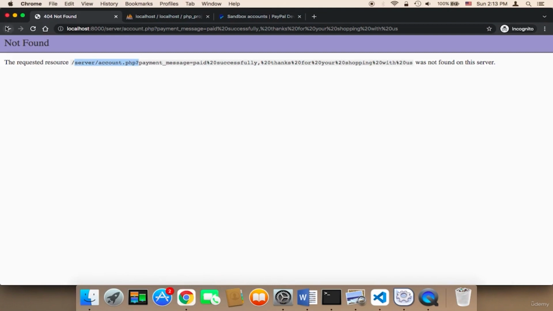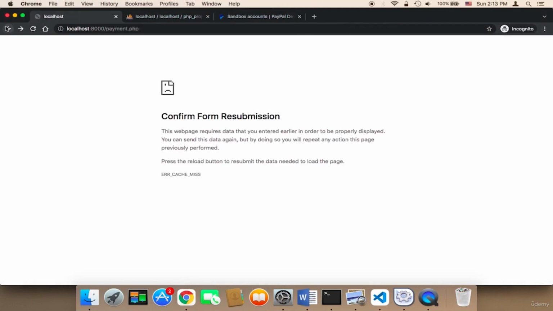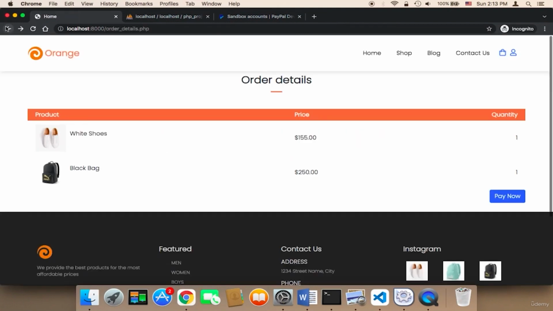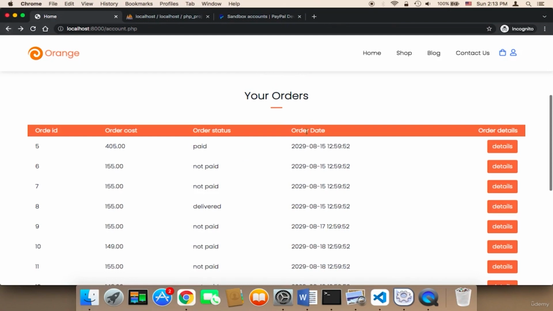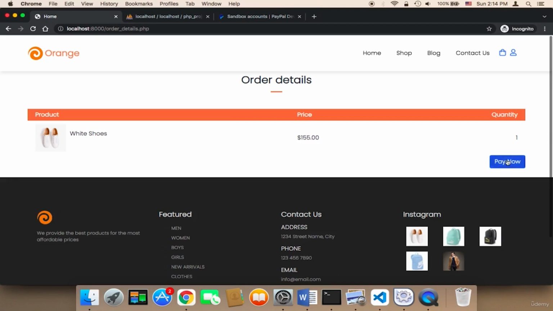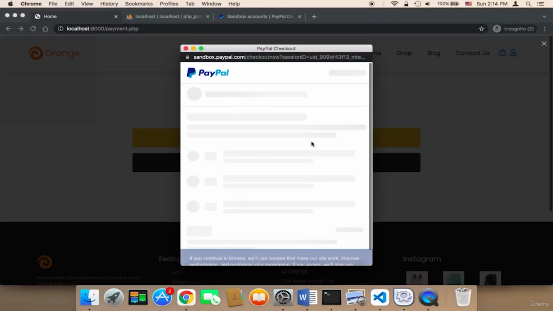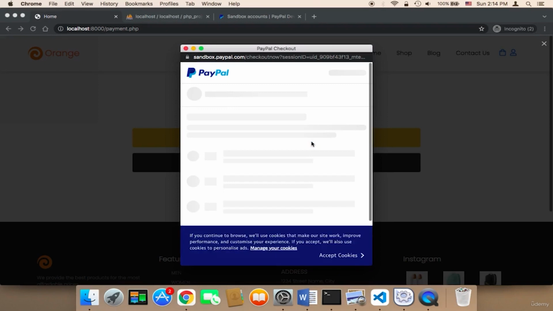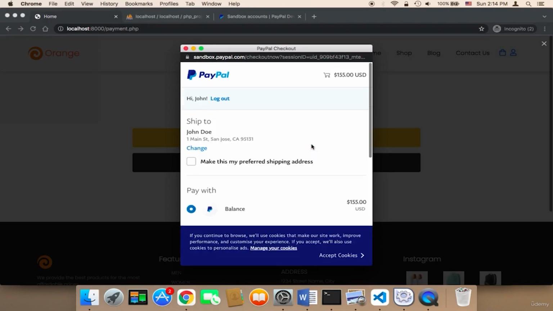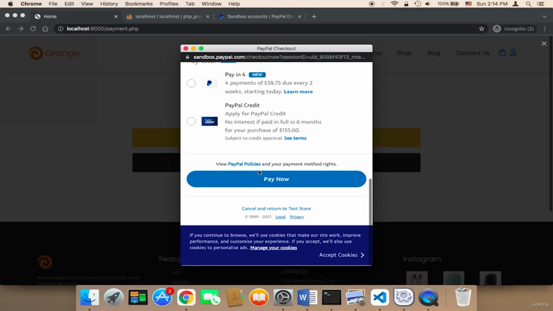So I'm going to go back and then I'm going to pay for another order. Let me go back, and here it says paid, but it did not redirect me to the correct page. So let me test one more time. I'm going to click here on details, and then I'm going to pay for this. Let me click on pay now, and here. Let me now pay for this order.